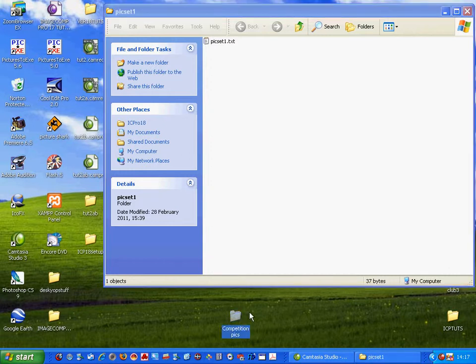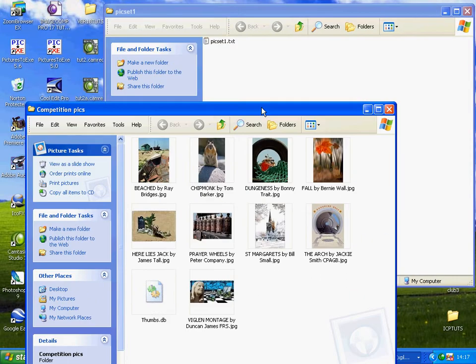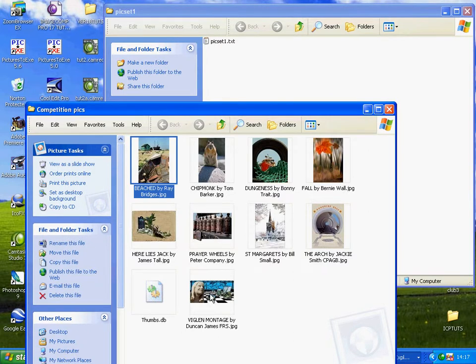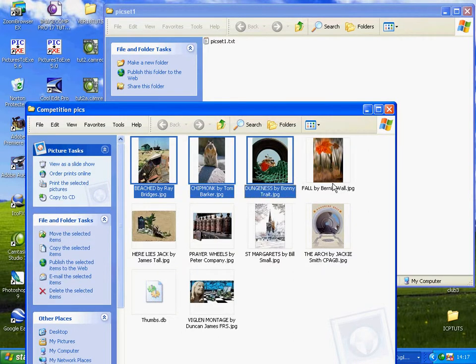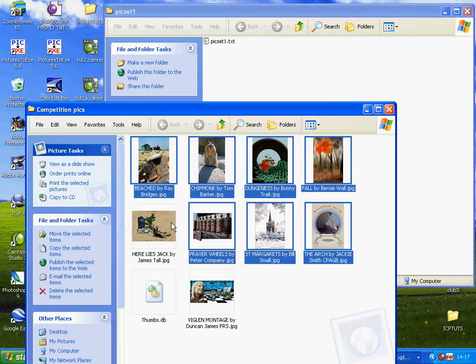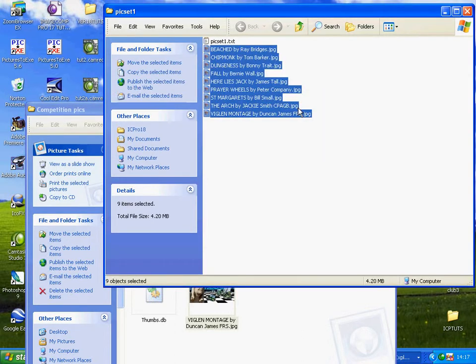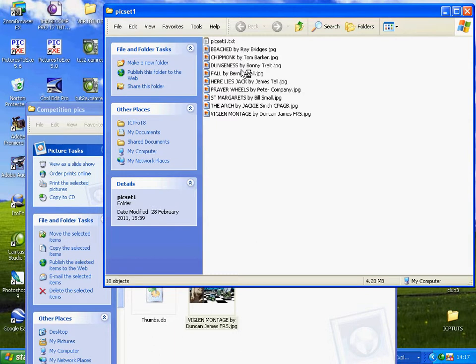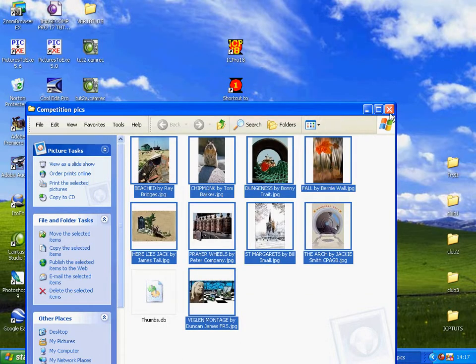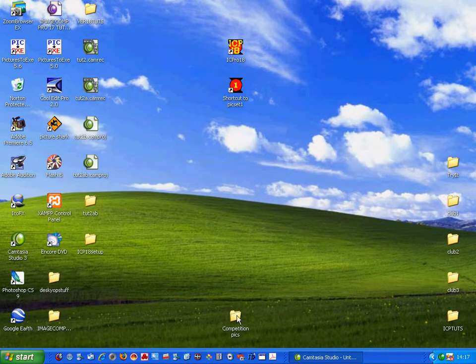If I open that competition pics folder up once more, there they are. I can select all of those. Copy them, Control C, come over to the Pixet folder, right click and paste. And you can now see that I've got my 9 images into the Pixet folder. I can now just shut that down. I can also close down this competition pics folder because I will not be needing that again.